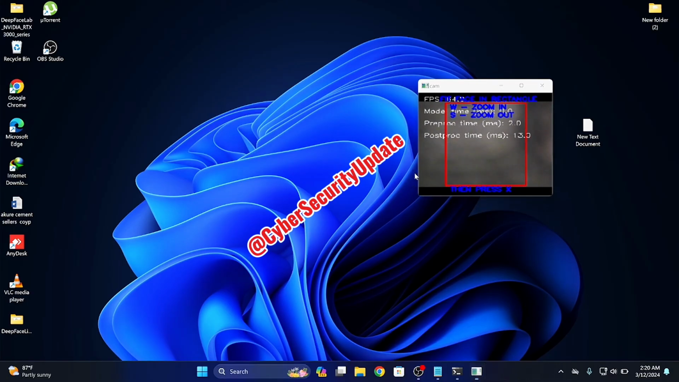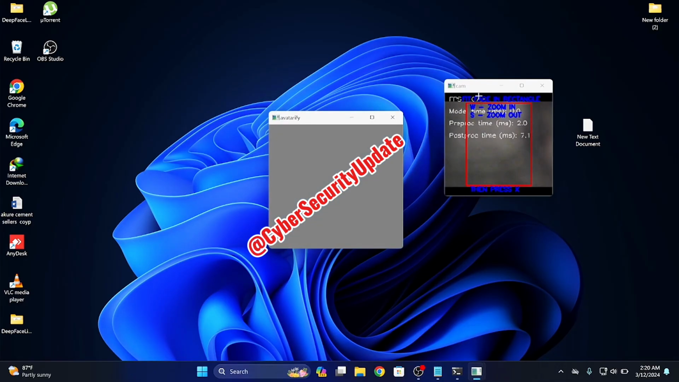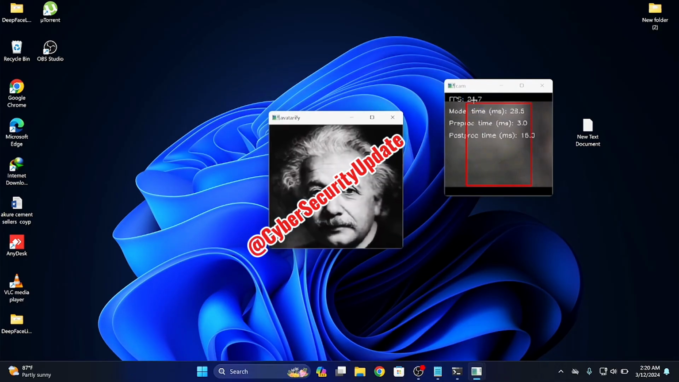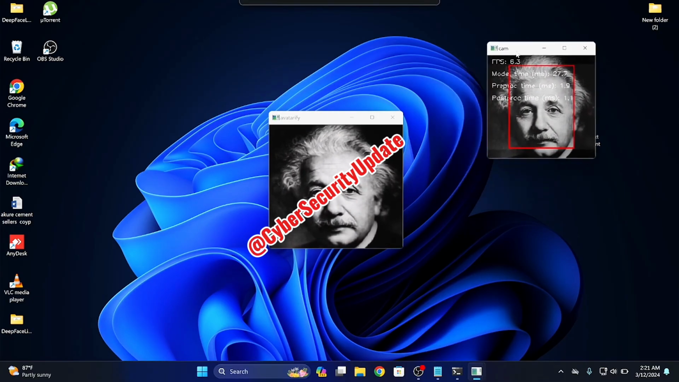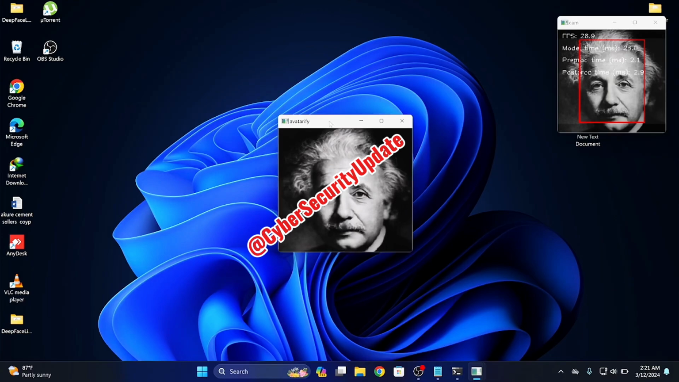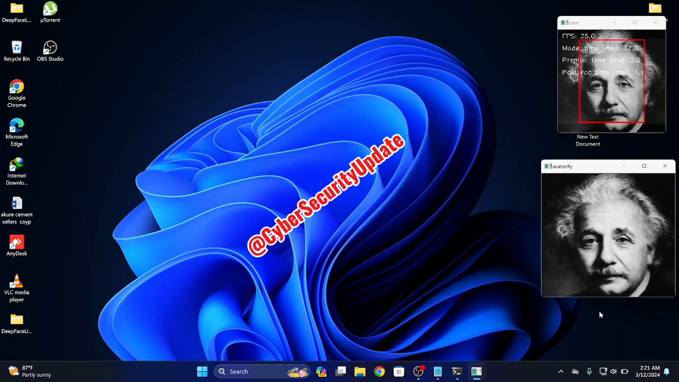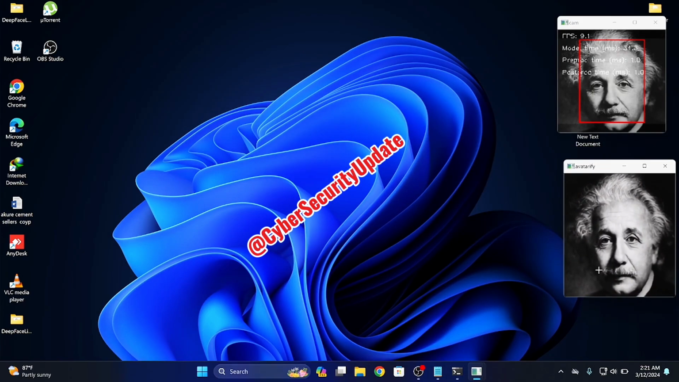Okay, I'm trying to maximize it. You can see it says fit your face in the rectangle. W to zoom in, S to zoom out, and X to bring out the avatar. So once you press X, the second camera will come up. And make sure you have only your face in the red box.